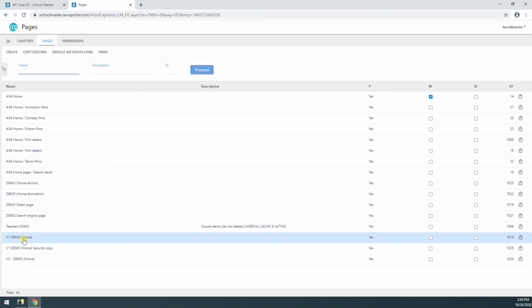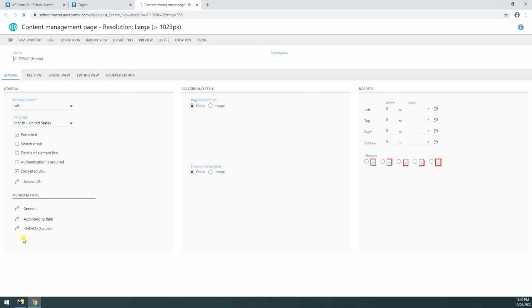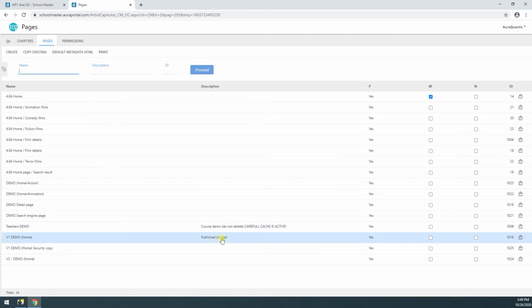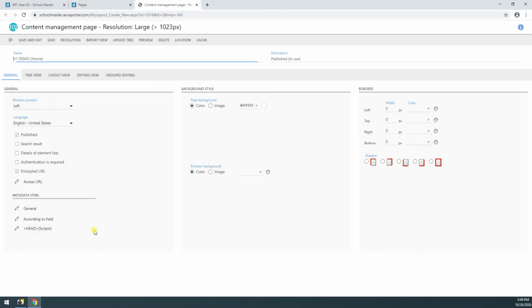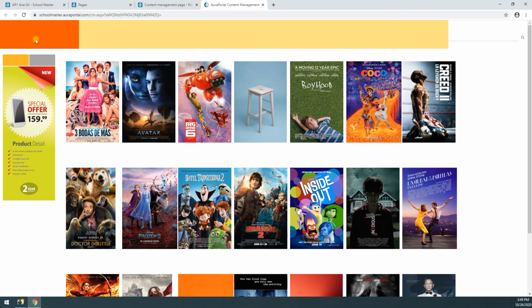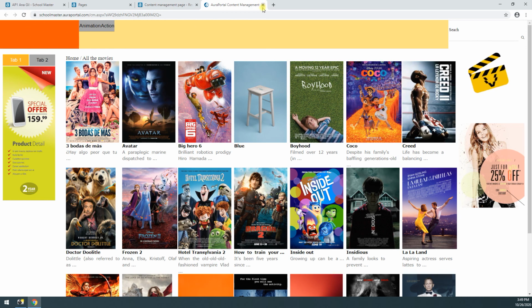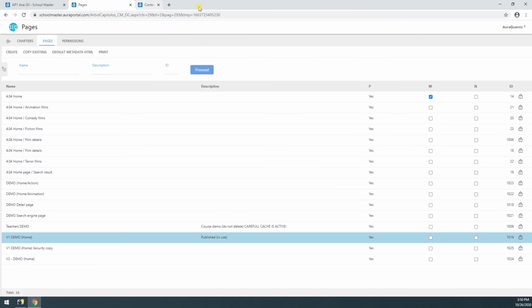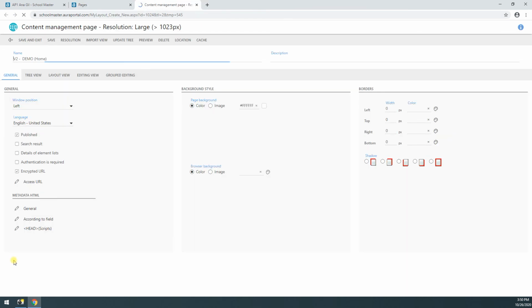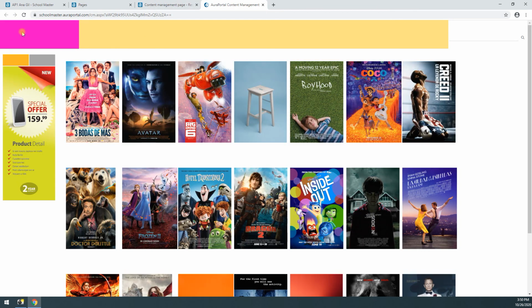Okay, now I have my version 1, it's published. So this is the one that all the users are actually seeing. I'm going to put here published. Okay, so this one is published and in use. Let's enter and see what it looks like. So I'll click on preview and we can see here it's color orange. Okay, we have this other one, version 2. We're going to preview it and we can see here it's color pink.